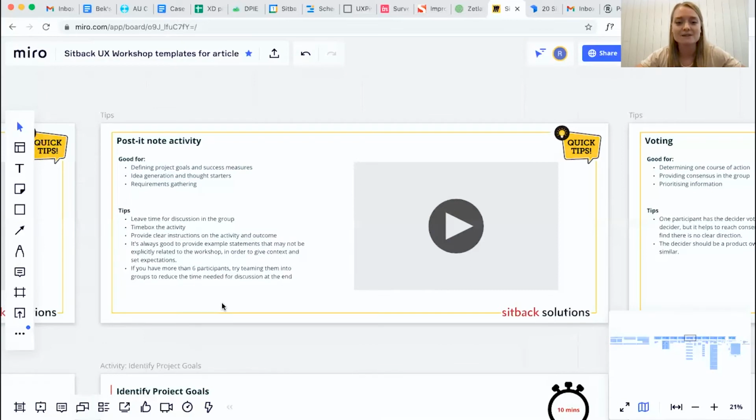The last thing that we'd like to recommend is if you do have more than 6 participants, try teaming people up into groups of maybe 2 or 3, which reduces the amount of discussion that you have at the end. And also you're already encouraging that collaboration as part of that process.